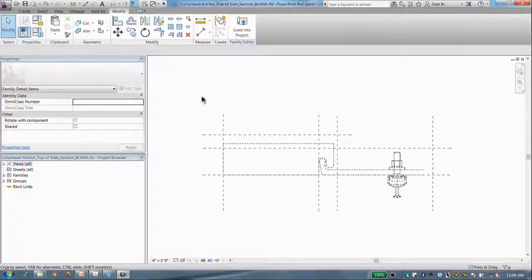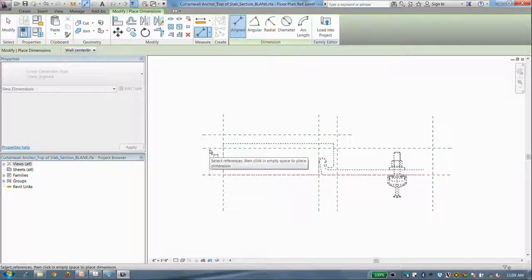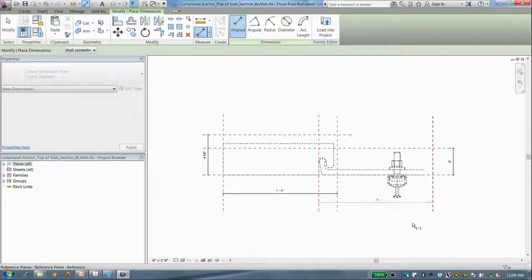So I'm going to quickly create some dimensions. Let's see, one here. Create one on this side. And then after I create these dimensions, we're actually going to make them parametric. So this is the overlapping part.